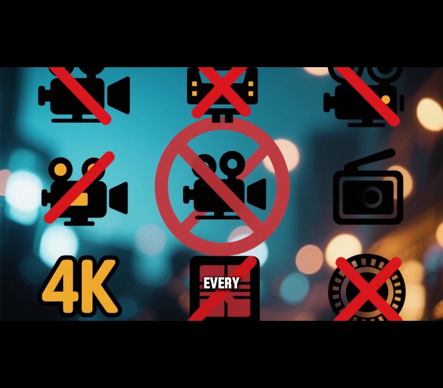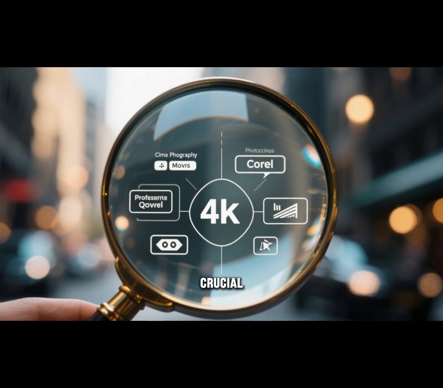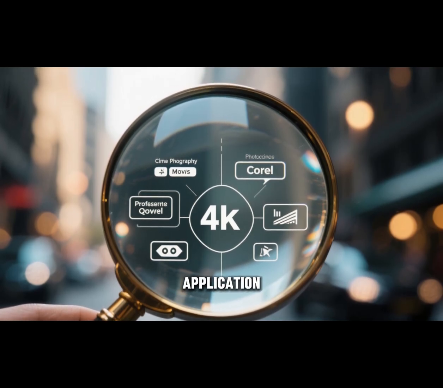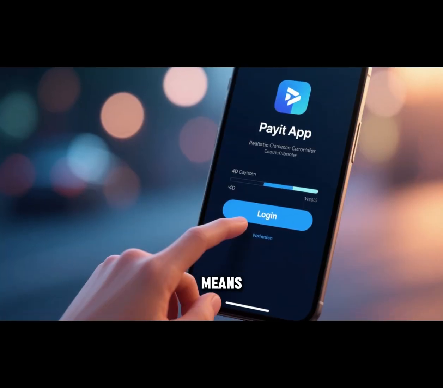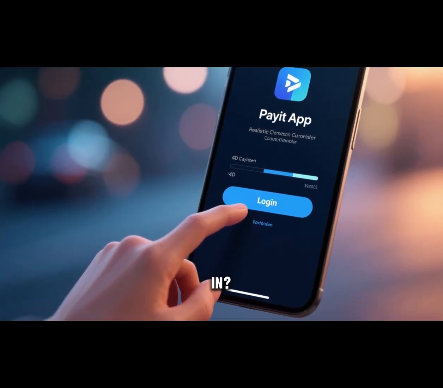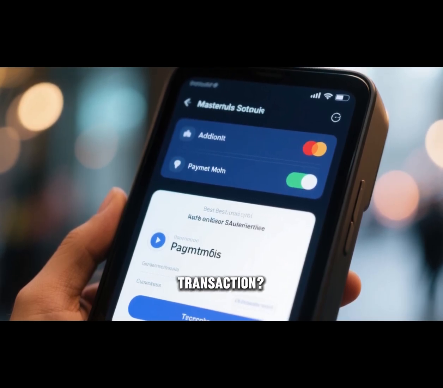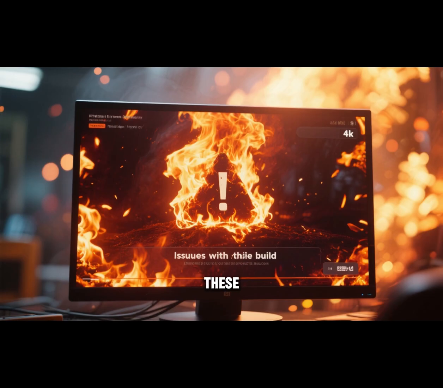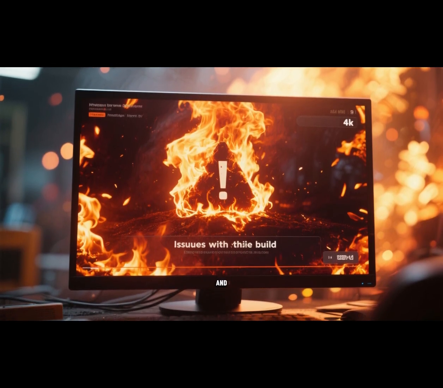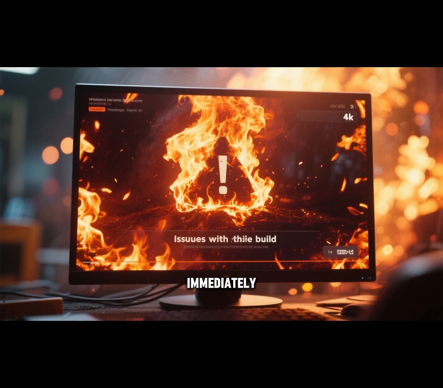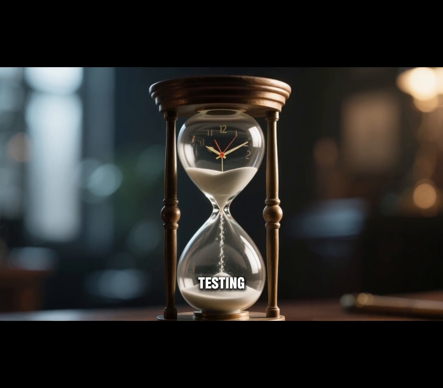It's not about testing every single feature in detail. Instead, it's about verifying that the most crucial core functionalities of your application are working correctly after a new build. For a payment app, this means asking, can a user log in? Can they add a payment method? And most importantly, can they complete a basic transaction? If the answer to any of these is no, the build is considered on fire. Hence the term smoke test, and it is sent back to the developers immediately, saving countless hours of more detailed and ultimately wasted testing time.